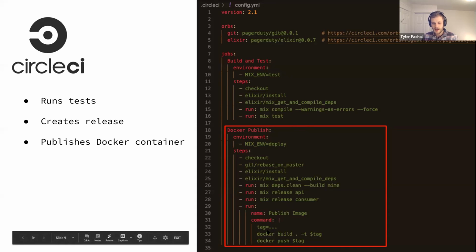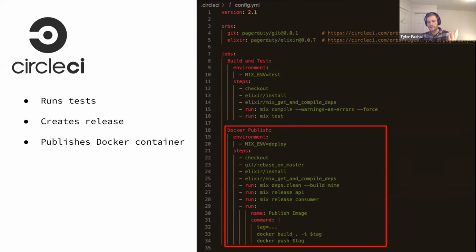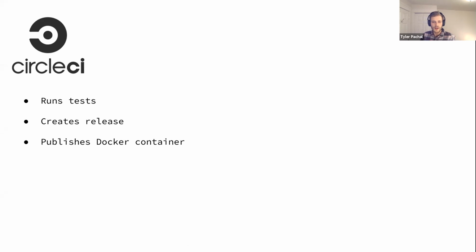And then finally I want to do the Docker stuff, where I'll make some tag, probably based off of the GitHub SHA, then build that Docker image, and then push that Docker image to my image repo.